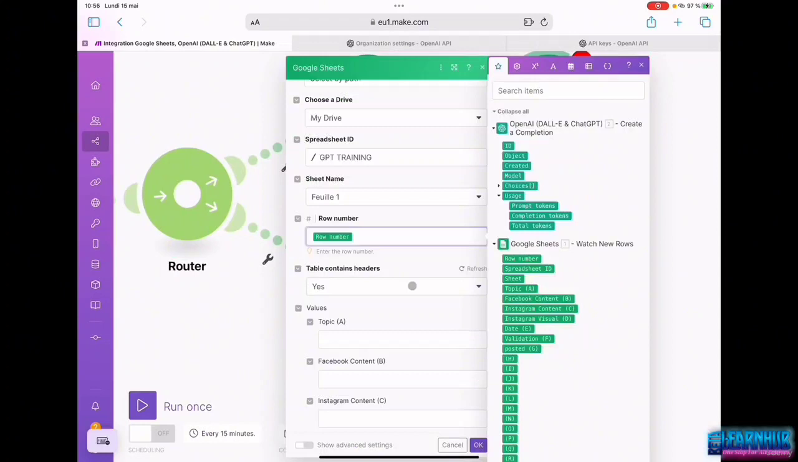Let's do the exact same thing for Instagram. So select ChatGPT, then prompt completion, then the model DaVinci 003, then write your prompt.